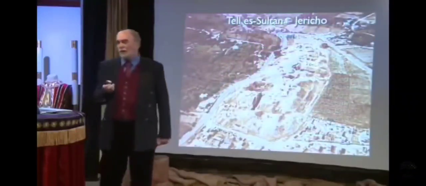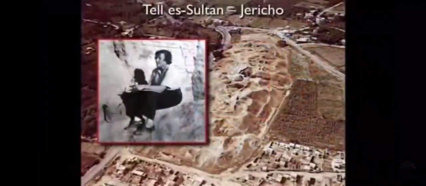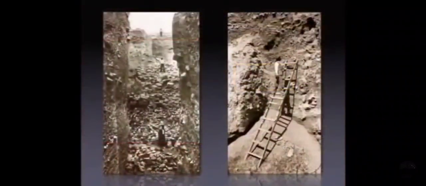So if we look at Jericho, this is looking down on Jericho, excavated in the 1950s by Kathleen Kenyon. I'm going to take you to this trench that she dug. She dug several trenches, but this is one that I studied myself. Here is the trench during the excavations. You see she dug right down into the tell.